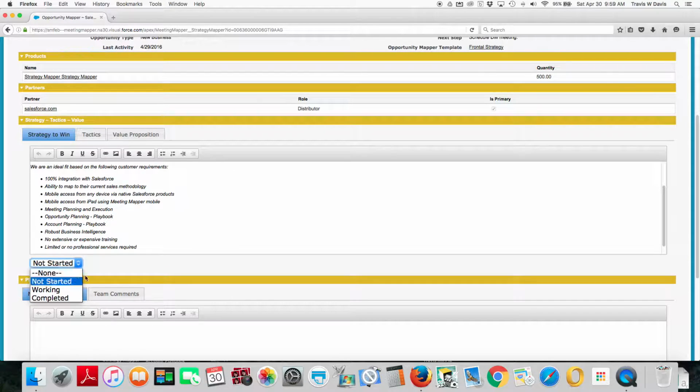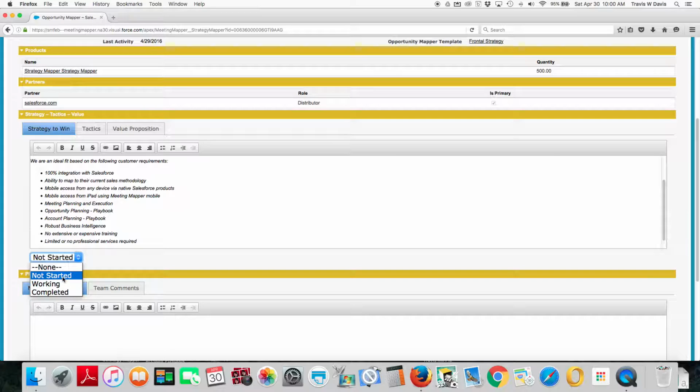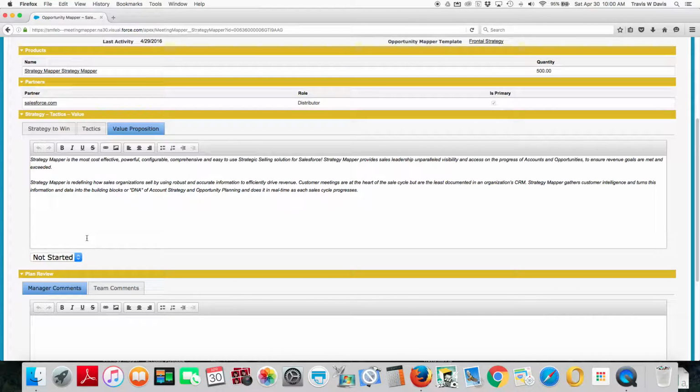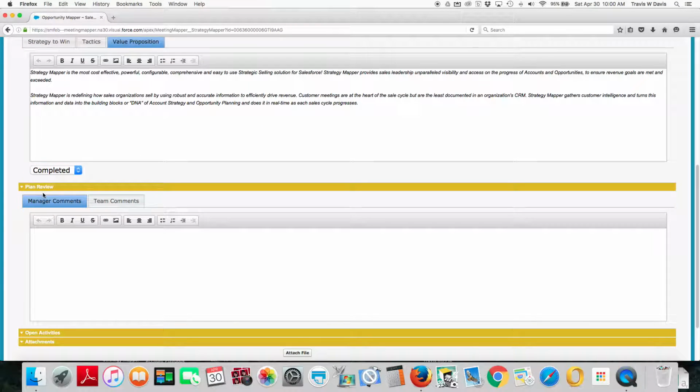Here again we score, same as we talked about in Account Mapper. Not started is 0, working is 50, and completed is 100. So I'm going to say I'm working on my strategy, working on my tactics. Tactics can change depending upon the situation. And my value proposition is pretty well baked, so I'll say it's completed. Here are my manager comments and team comments, and I'll show you how you can inform your manager and team to be able to add comments in the plan, which are very important.